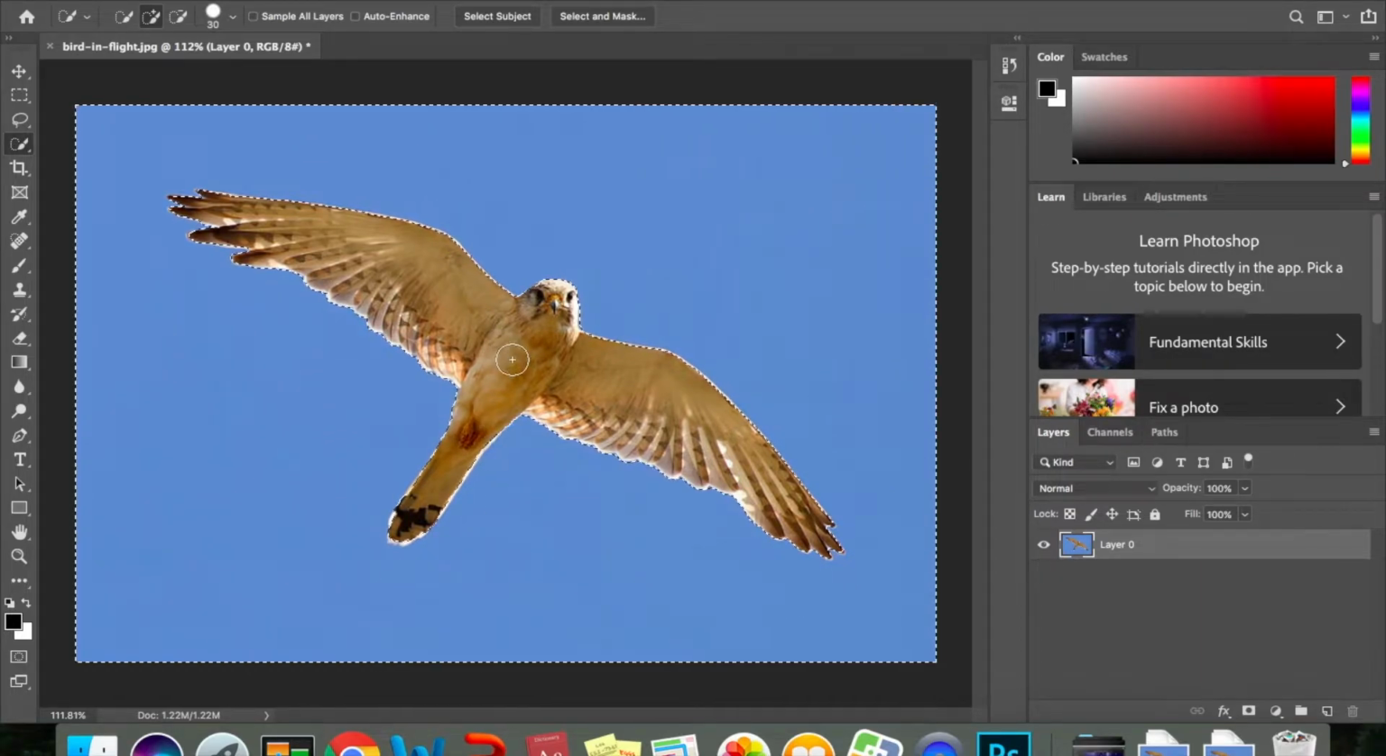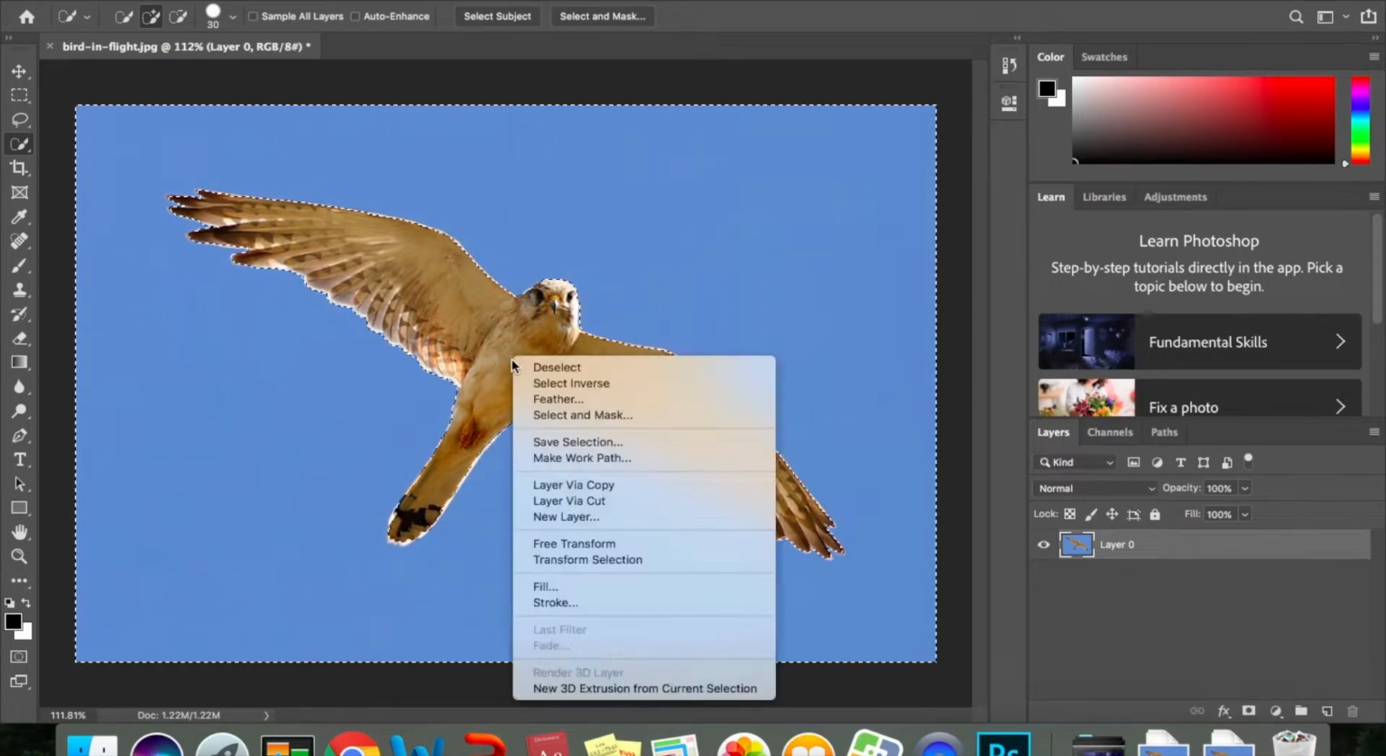Now, once we have that selected, typically what we'll do is with two fingers, we're going to click on our mouse pad, and we have an option to do what's called layer via copy. When we do layer via copy, it's going to make a new layer of whatever it is that we had selected, and it's going to do it by copying it.